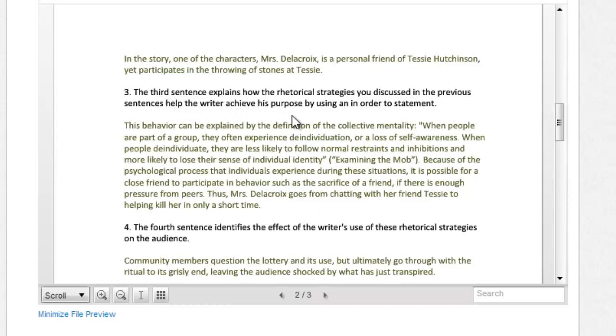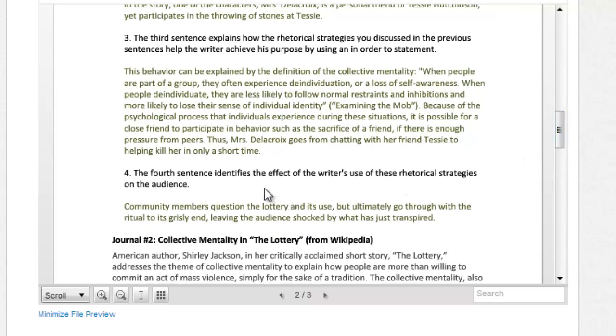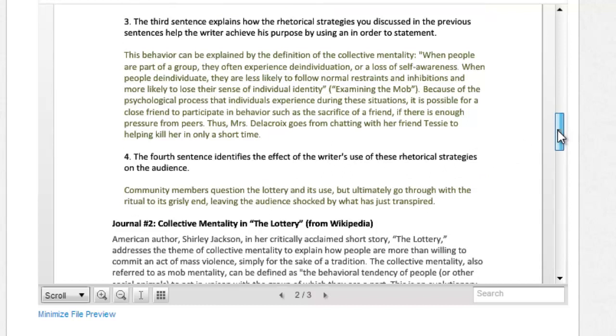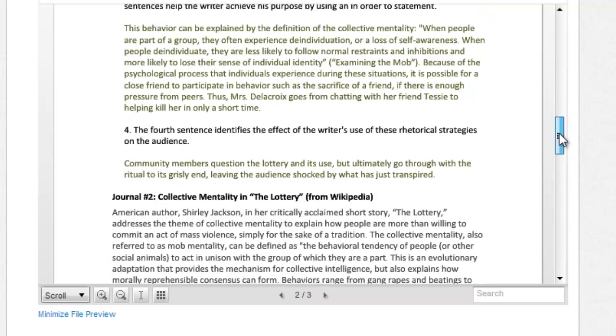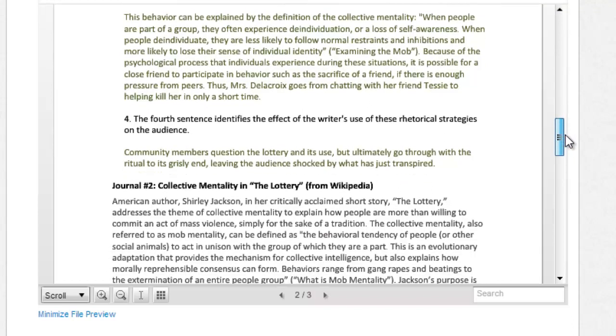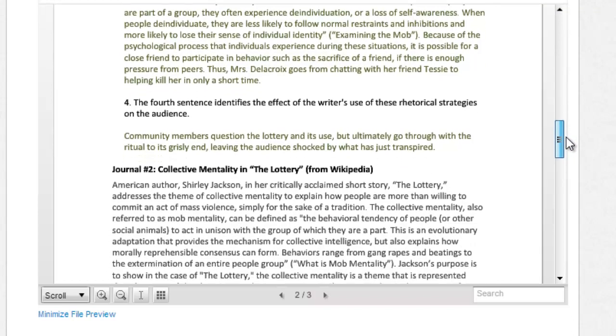That's what we want to hear about. We don't want to hear about the story. We're reading the story ourselves. Okay? The fourth sentence identifies the effect the writer's use of these rhetorical strategies has on the audience. Okay? So again, you're not just retelling the story, you're talking about how the writer is using this rhetorical effect.